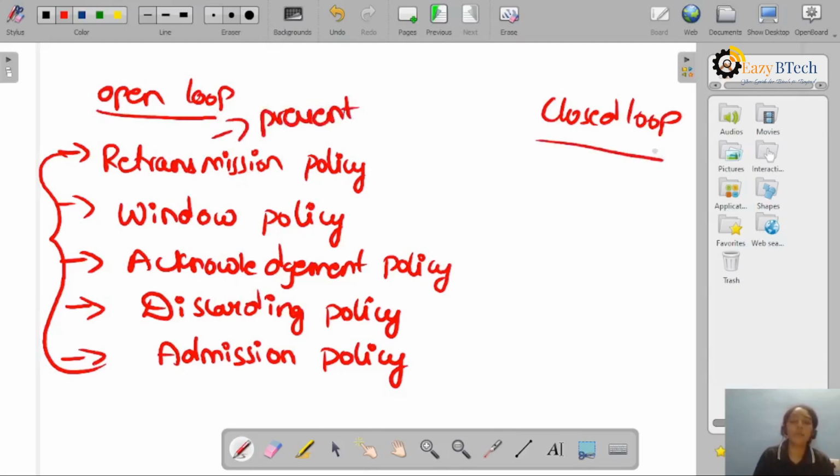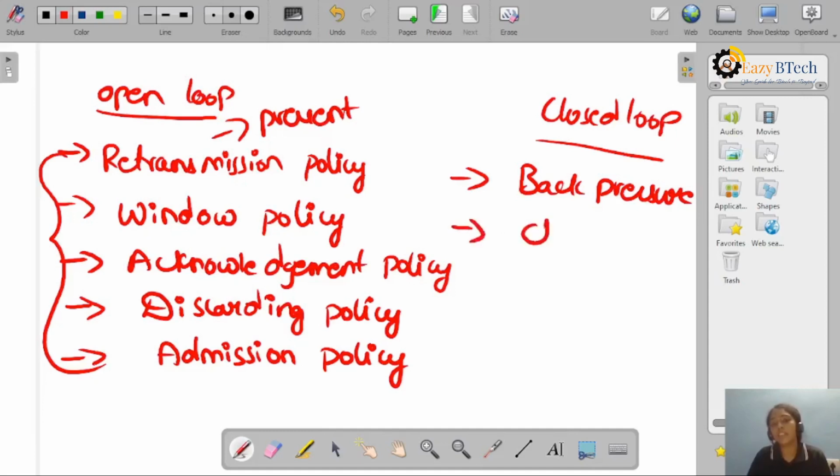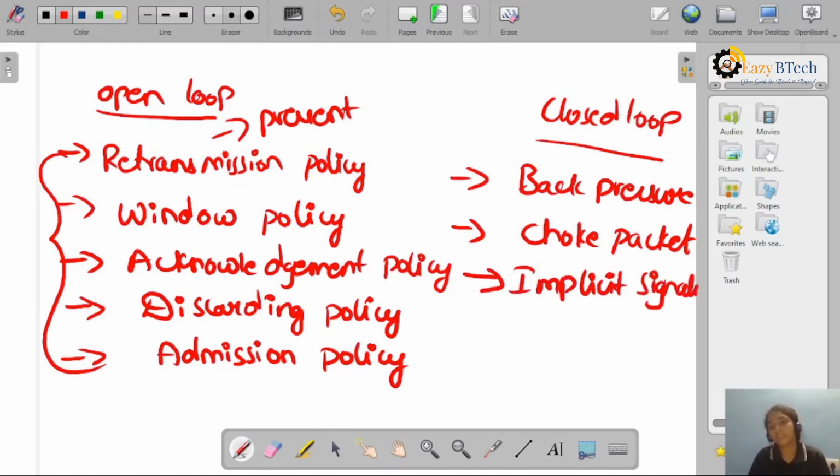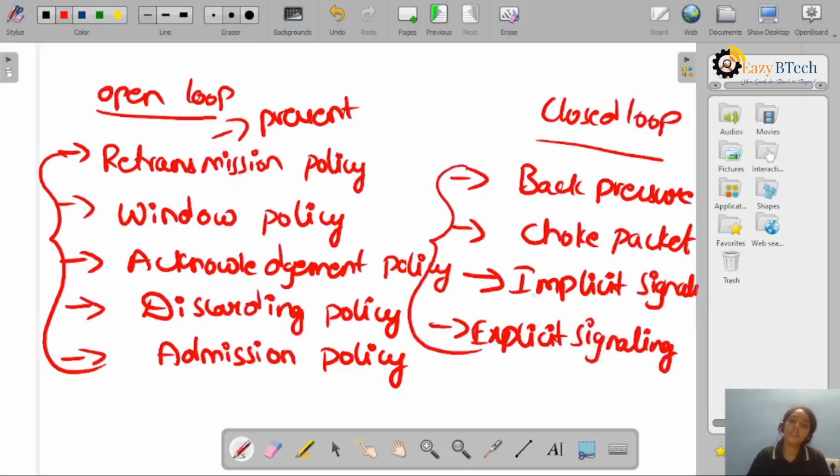In closed loop, we also have different methods to detect congestion. The first one is back pressure, and the second one is choke packet. The third one is implicit signaling, and the fourth one is explicit signaling. So these methods are used to detect congestion.